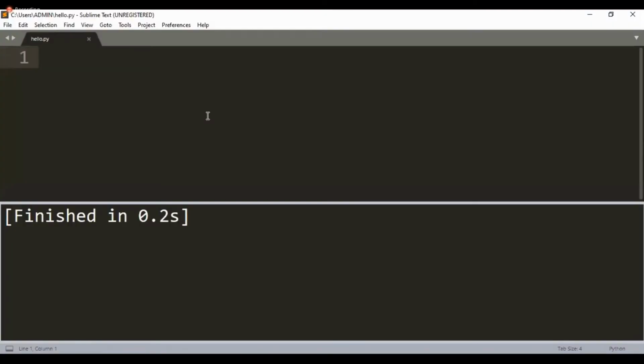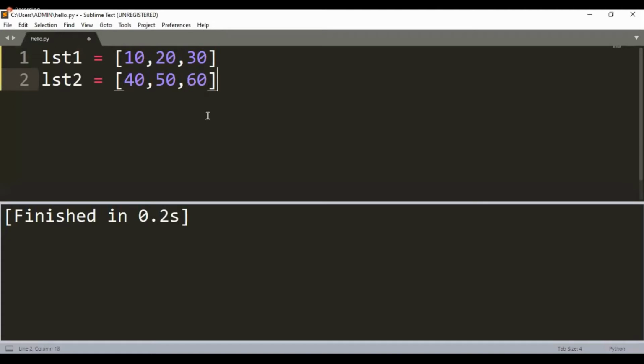Let me create my very first list. Maybe I'll call it LST1, and these are the contents of my list: 10, 20, 30. Next, I have list 2, which contains the elements 40, 50, and 60.